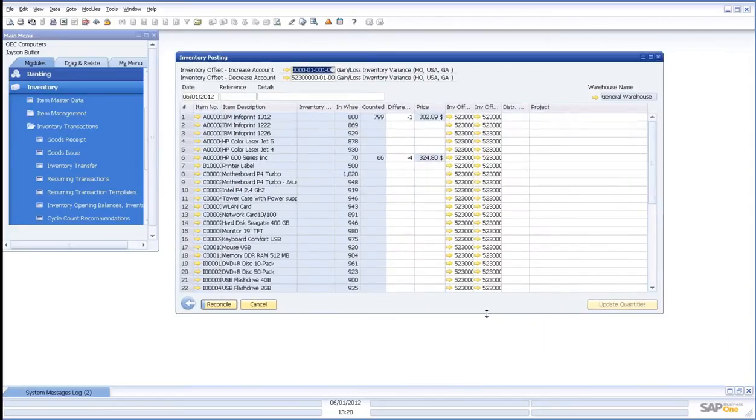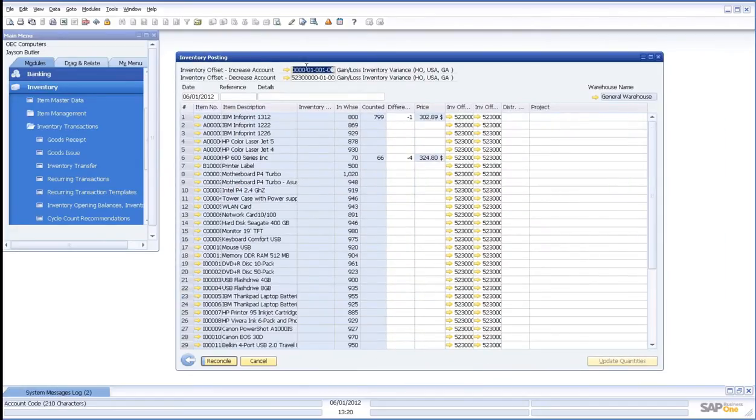First off, at the top, we have the GL accounts that it's going to be hitting. If it's going to be an increase, you can have one GL account. If it's decreasing, you can have another. You can put in the date, reference, more details. And this is the cost right here, and here's the difference. Here was what's in the warehouse.